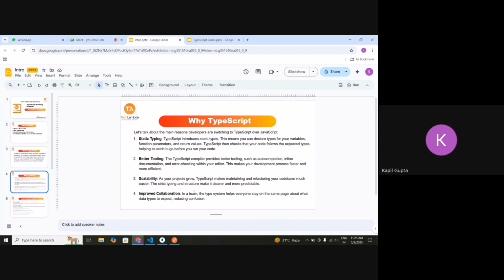Improved collaboration. In a team, the type system helps everyone stay on the same page about what data types to expect, and it reduces confusion.